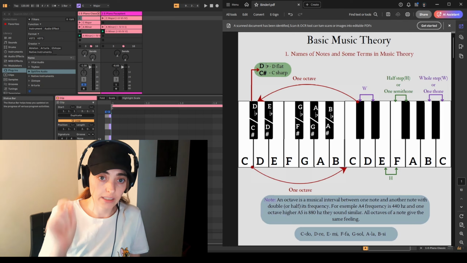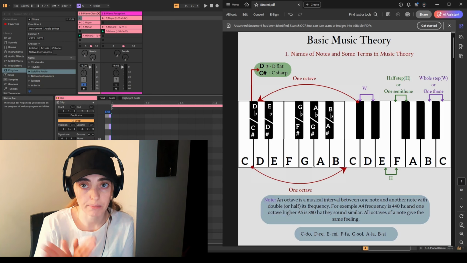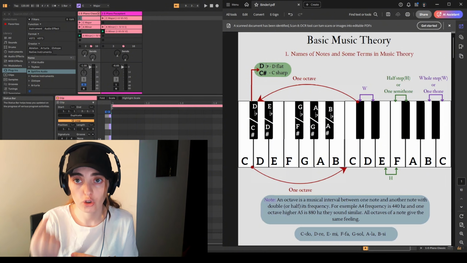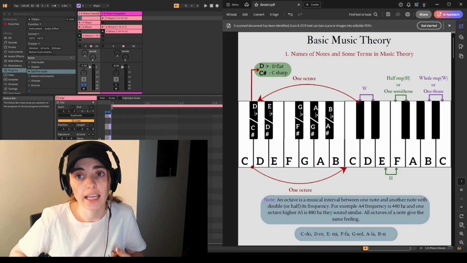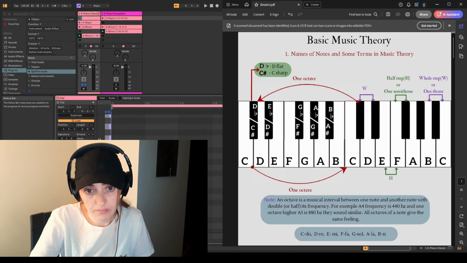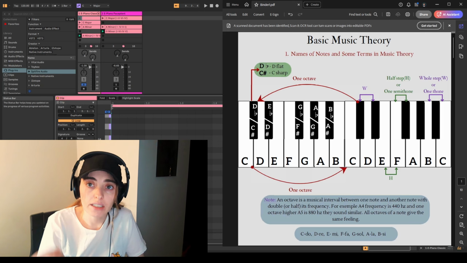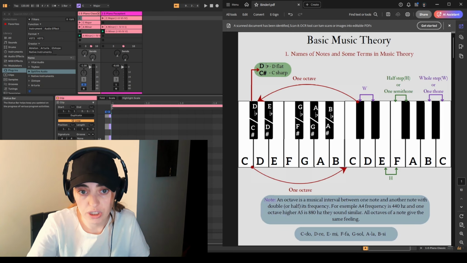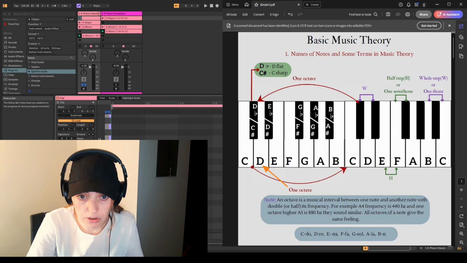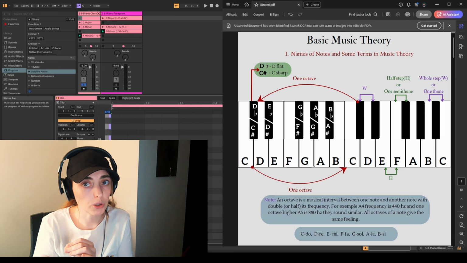Other things are half step and whole step. A half step means one semitone, and a whole step means one tone. Semitone and tone, or half step and whole step, are important for scales and chords. If I go from C to C sharp, from this white key to this black key, I go a half step, which means a semitone. From C sharp to D is again a half step, and two half steps make one whole step. I mean, two semitones make one tone.